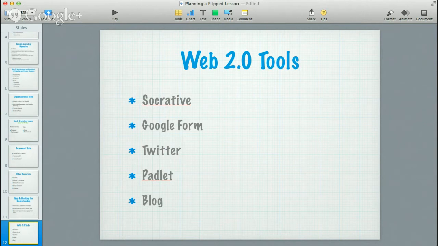Padlet is a website that has sticky notes, and it's collaborative. Students click on the wall and make a sticky note that is a response, or they can put a link or a recording or a picture or anything they want on that sticky note. So you'll have a collection of sticky notes on a wall that's all done online.